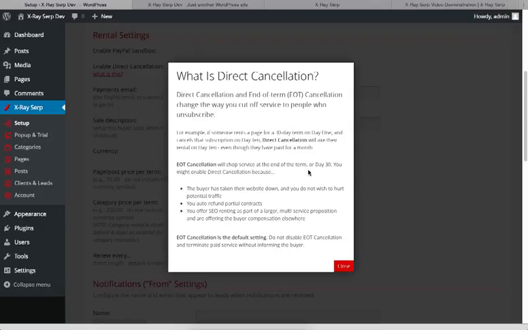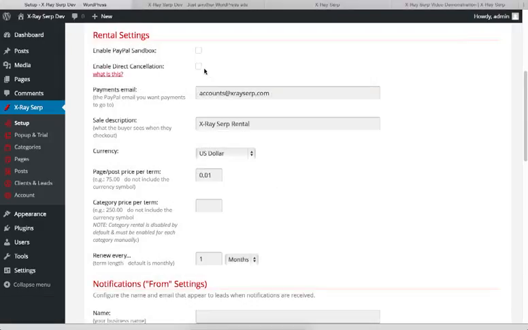End of term means if you've sold them a month and they cancel on day 10, end-of-term cancellation means you still get a log of when they canceled, but they will still get the full benefit of that full 30 days of overlay service, and then they will be cut off at the end of the term. Most likely you're going to be using end of term, and that is enabled by default. That's the way it's built in. If you want to disable end of term and enable direct cancellation, check that.